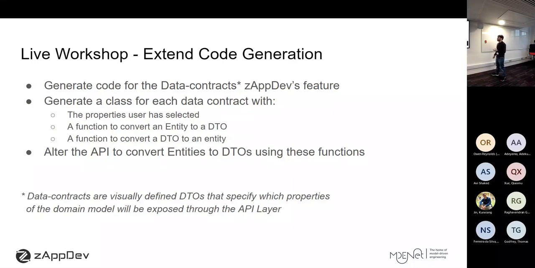The first function will take an entity and convert it to a DTO. And the second function will take the DTO and convert it back to the entity. So when we have these functions, we will go to the API layer and change it in order to call these new functions. So the API layer will not expose the whole customer, but the specific DTO.